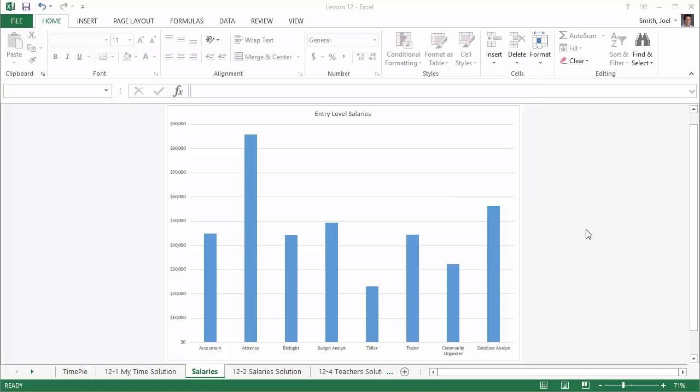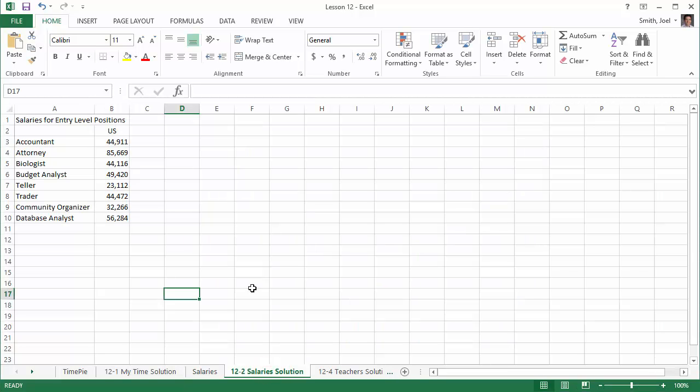In 12-3, we're going to take the information that we did in 12-2 and change it up a little bit in the chart. So we've got this chart that we created. Let's go back to the data, 12-2 salary solution worksheet, and we're going to add a little bit. So let's add another position here to talk about. Let's name it engineer, and the starting salary at $57,894.